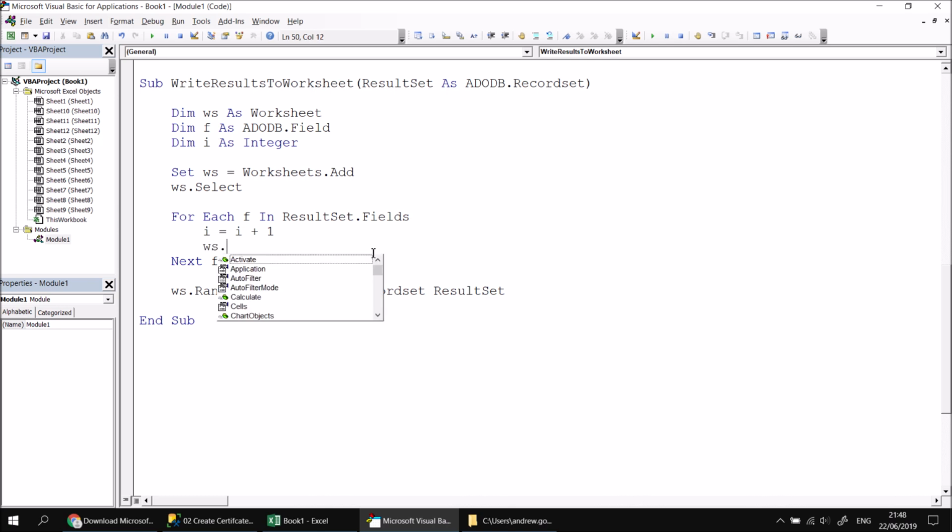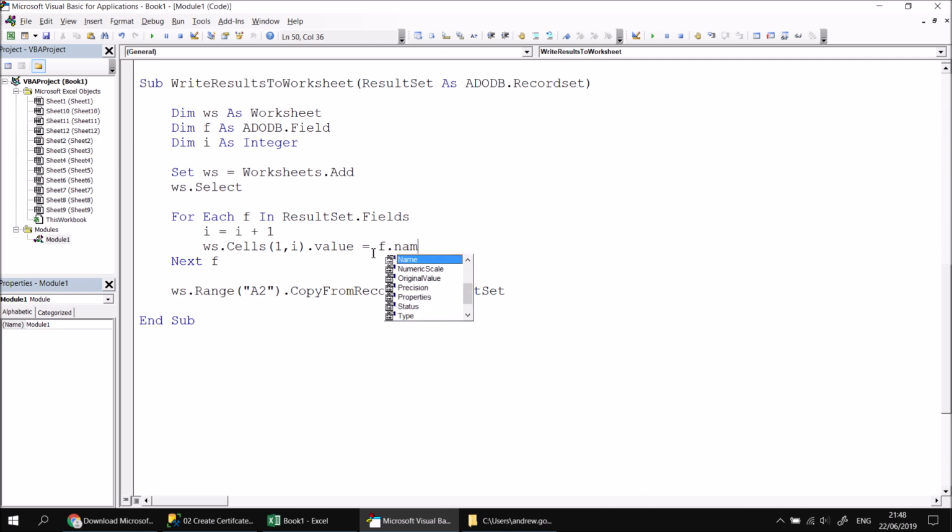And then I can say ws.cells, open some round brackets and refer to row number 1, followed by column number i, so whichever value is held in the i variable. I'll then refer to the value property of that cell and make it equal to f.name, so the name property of the field object. You can clearly see that the field class must exist because I'm seeing a list of specific methods and properties for it.